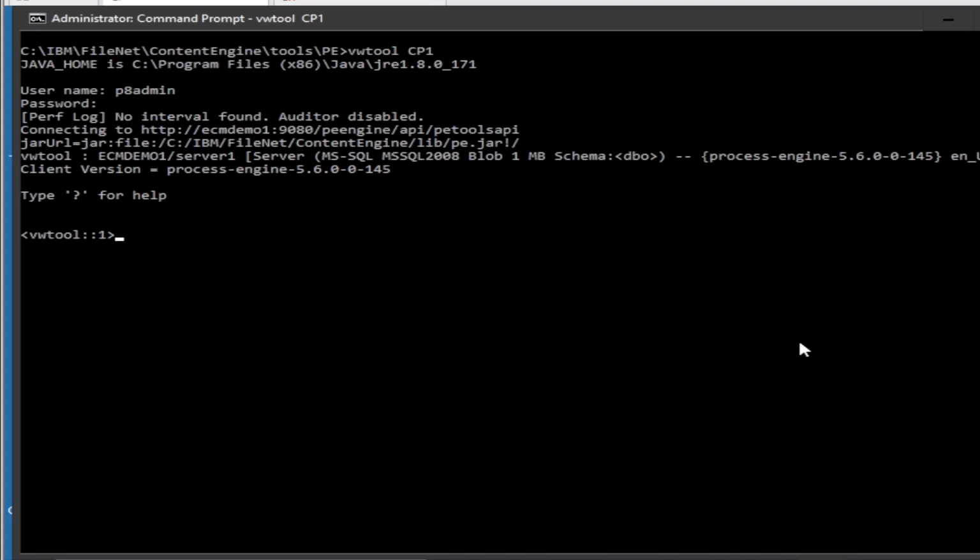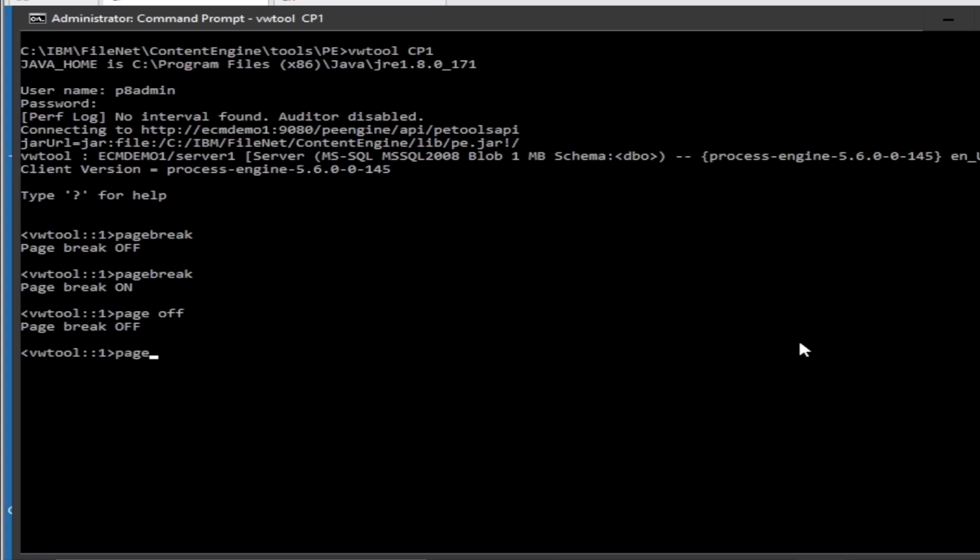Before we export, we need to set up VW Tool. So the first thing we're going to do is turn off page break. There's two ways to do it. We can issue page break, which is a toggle. In this case, I've turned page break off. I can turn it back on, or we can do it explicitly by saying page off, or of course, page on.